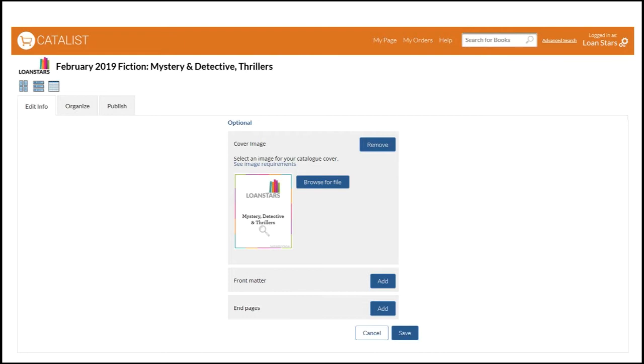So you don't have to do any of these things. It's all optional, but they're there and available to you. So cover image has already been added for this catalog, so I don't need to do anything there. It's the same process as it's always been. I can remove a catalog cover image if I want to do that. If I want to add front matter and pages, I'm just simply going to click the Add button.